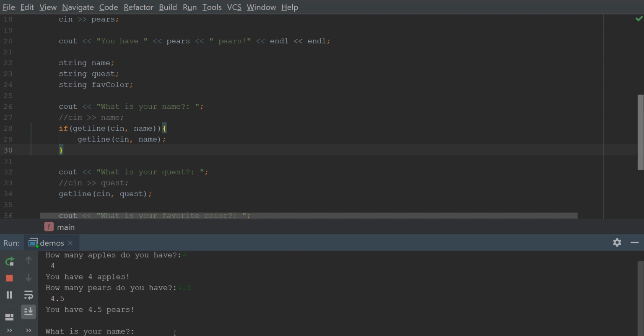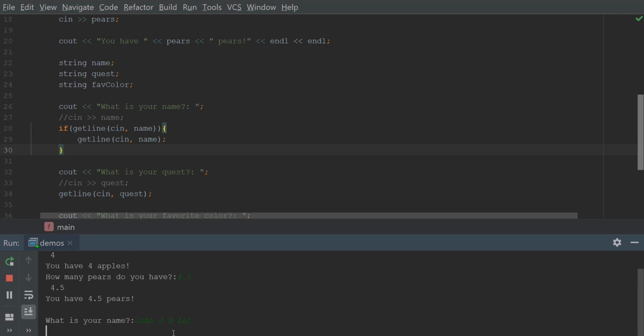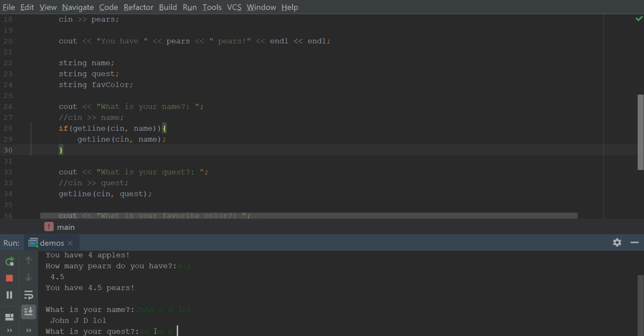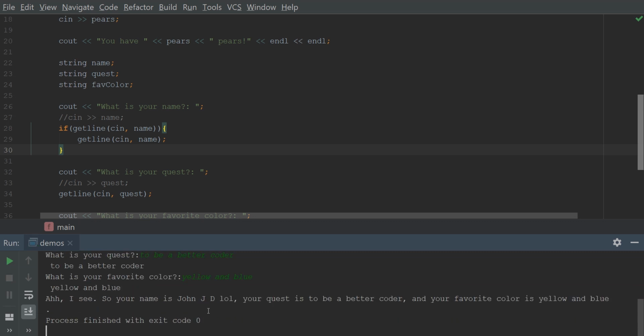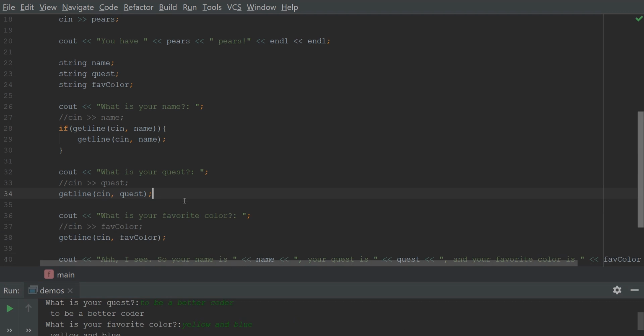4.5, what's my name? So now I can put as many letters as I want. See, it took it. Now it asked me for quest, to be a better coder. It took it as well. See, and now it took the whole line, so we don't have to worry about instances in this case where it's only going to be taking part of it. So that whole buffer thing isn't really relevant with getline.